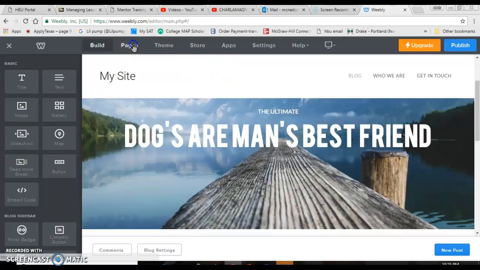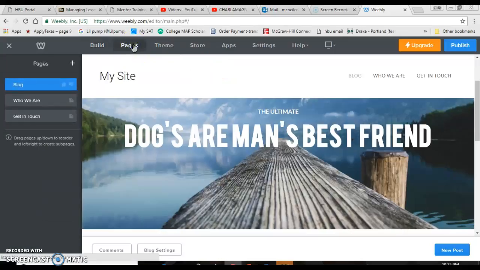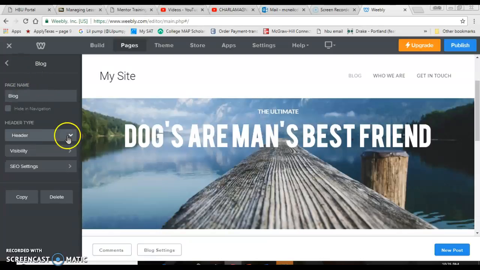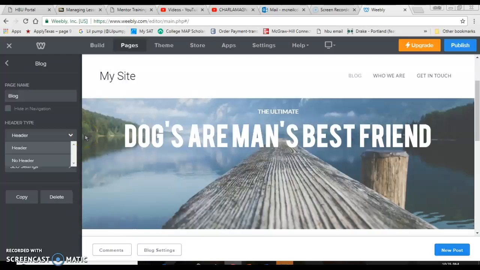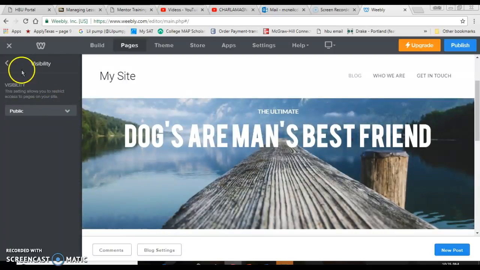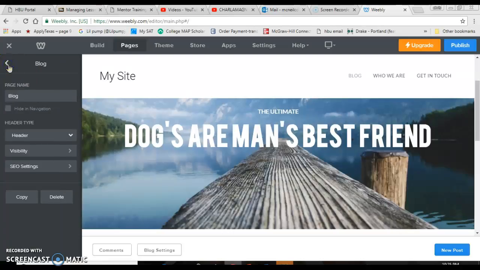All right, so let's go to pages just to check that out. We can make this into a blog. Change the header of it. You can change it if you want a header or not. Visibility, see how access to your certain stuff. People can view and look at your website.